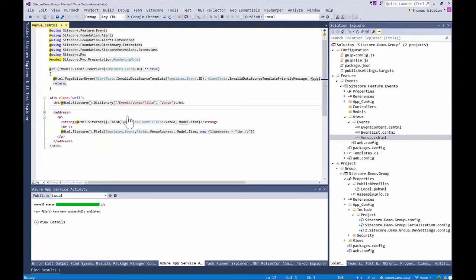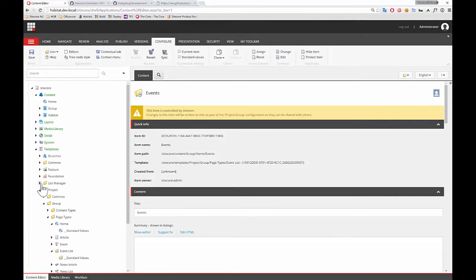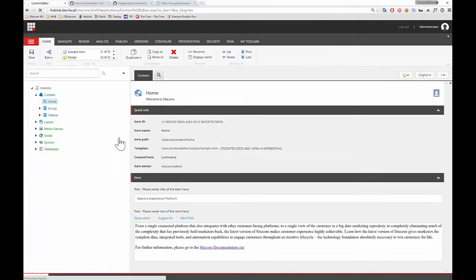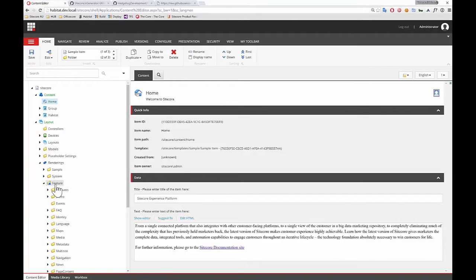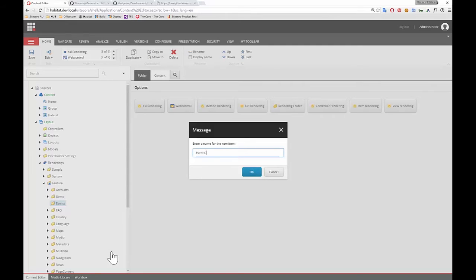So now we need to wire those three up in Sitecore. So let's go to Sitecore. Here we will go to the layouts. Oh, we're running out of time here. Sorry, Rude, I only need 5 minutes. So quickly run through renderings here into events, and I'll create a new view rendering called event content.